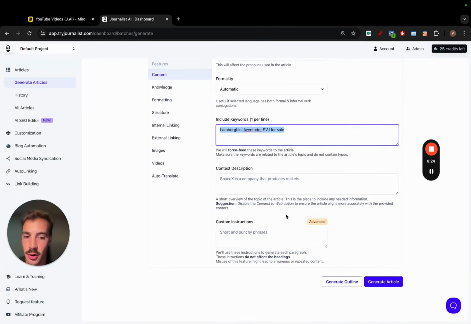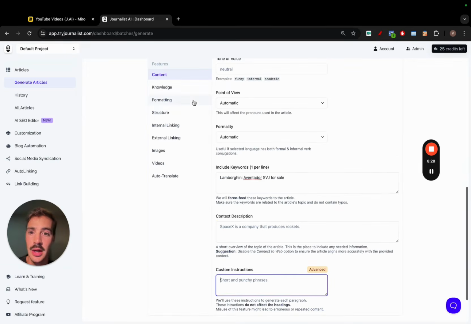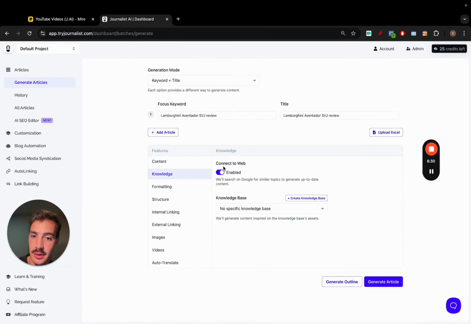I can give it some more context if I want. I won't dive deep into the advanced options, but you can dive deep if you want them. Knowledge base is very important, right? To connect this to the website, the content is up to date. And then you can click here and create a knowledge base.